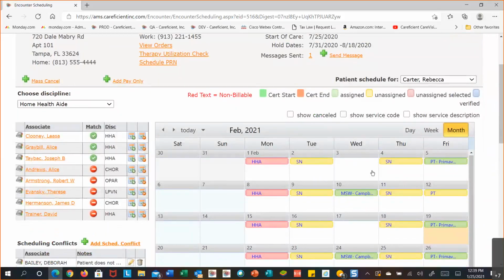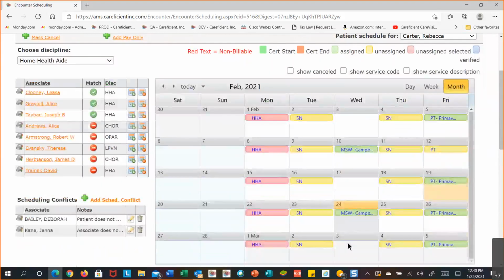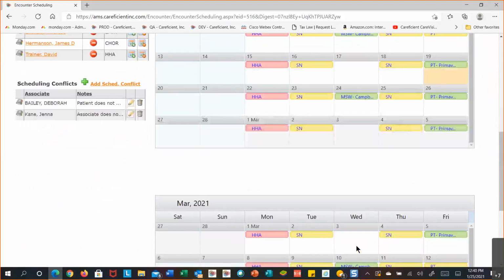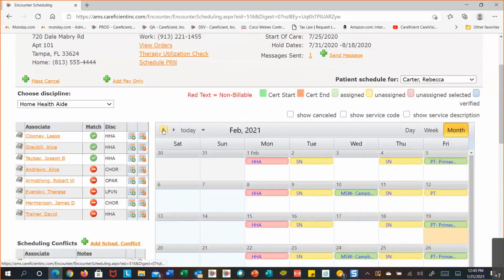Now, the scheduled services themselves, if they're in green, means that you've assigned a caregiver to that service. So all of these that have the green have a caregiver on them. Sissy Campbell, this one has Yolanda Primavera, and so on. So all of these that are in green have somebody assigned to them.